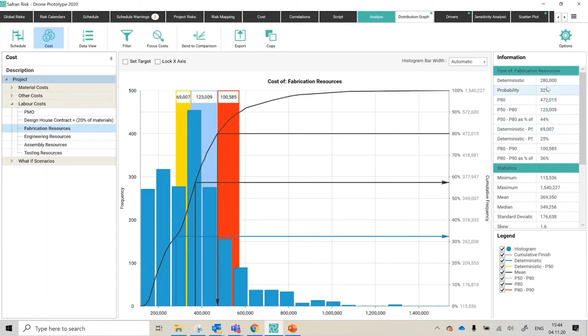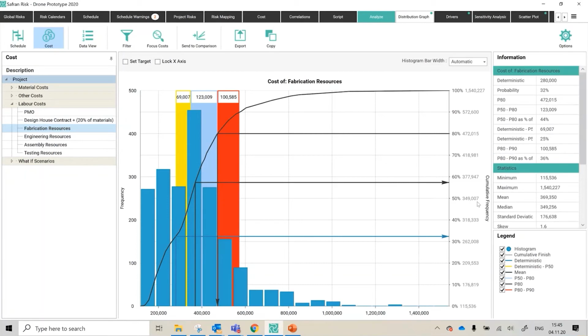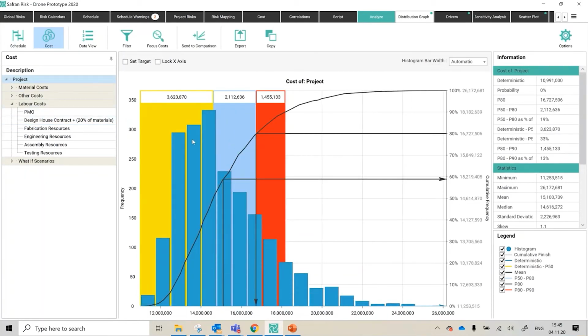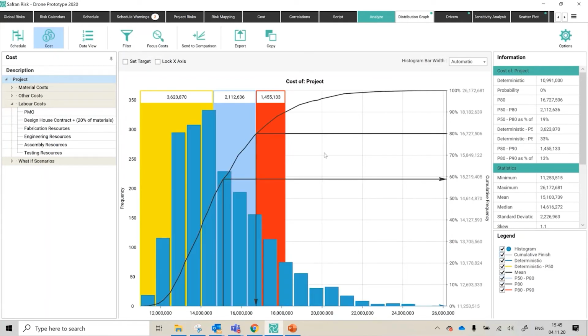So we can see things like we've got the deterministic 280,000, the probability of achieving that is P32 and so forth. So there's all the usual things there. But what I quite like is that this is all fairly interactive in terms of the legend. So if you don't like the colours, obviously go with different colours. You can change those under the options cog, no problem with that. But what you can do is if you don't want to see the histogram, just untoggle it from the legend. So you can layer on as many of these things as you like.